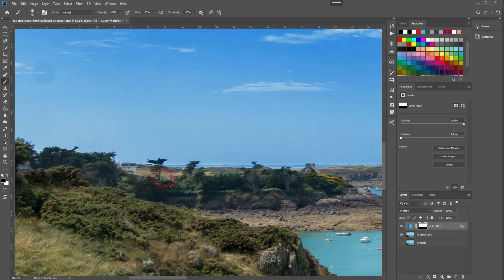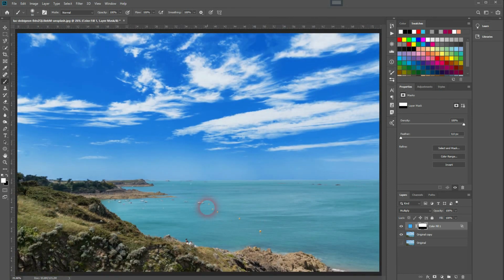Whenever you've painted too much or too far on the sky, just press X and you've got your white color in the foreground, and you can repaint or make parts of the solid color adjustment layer visible again, and this is how to do it.